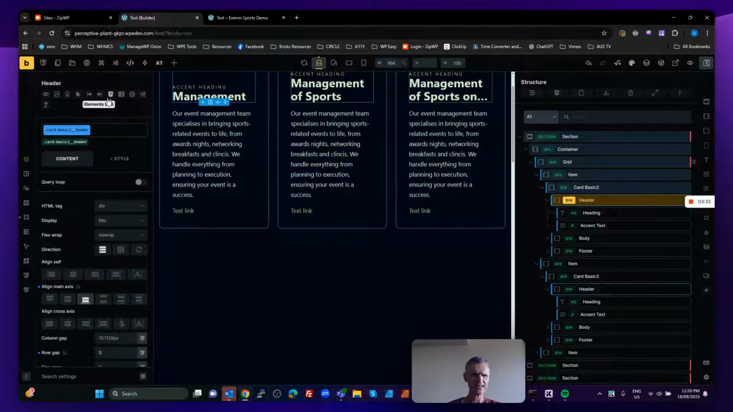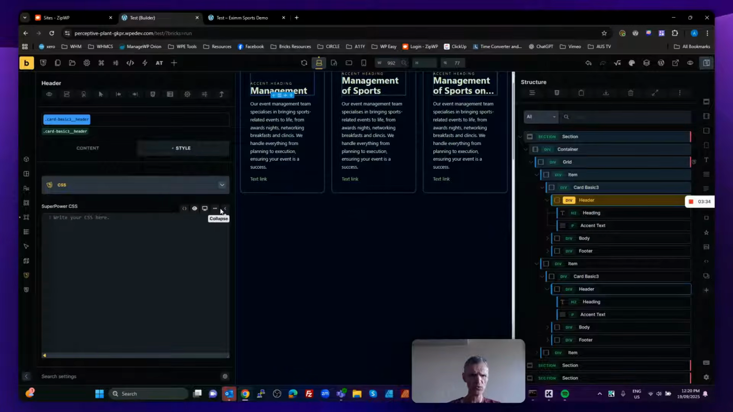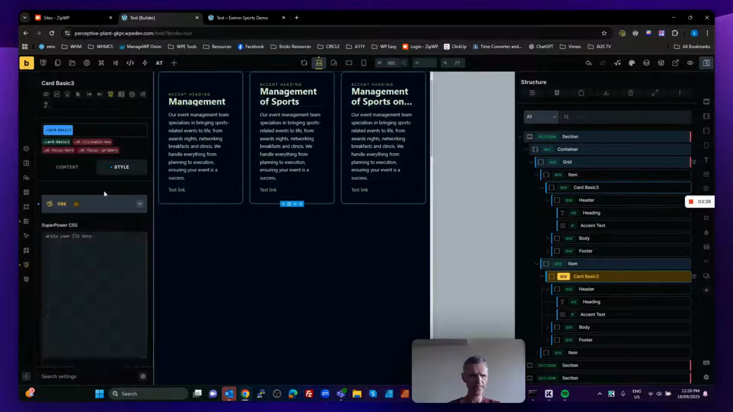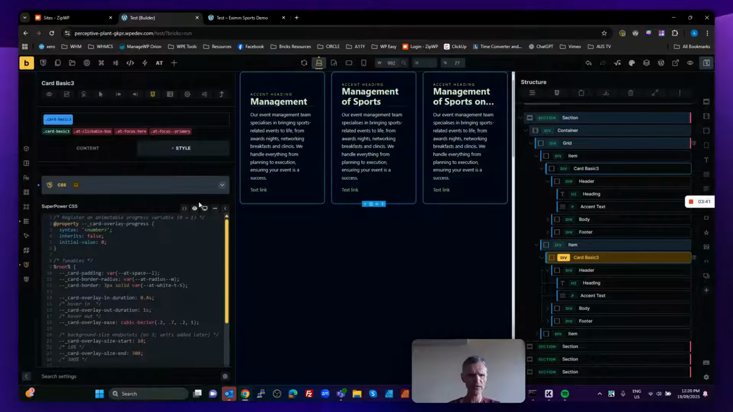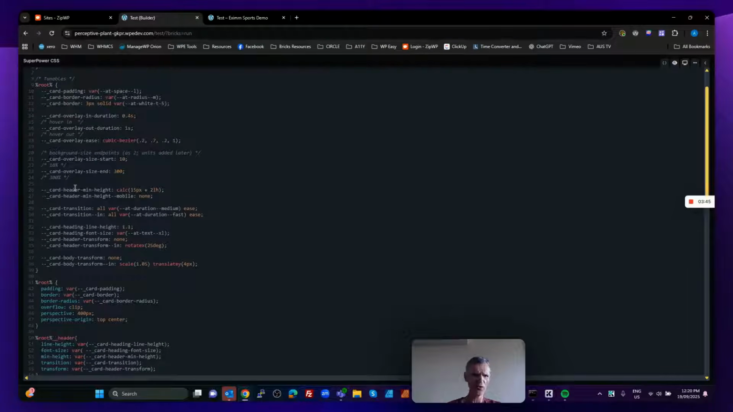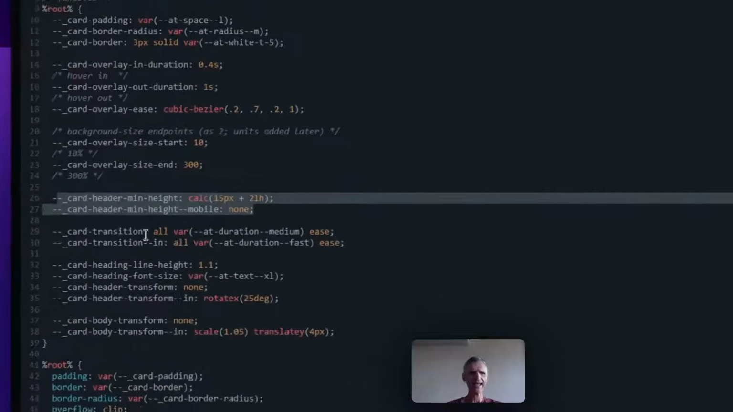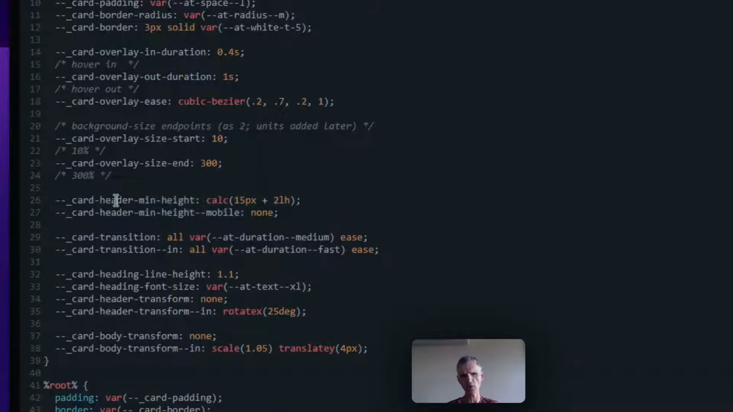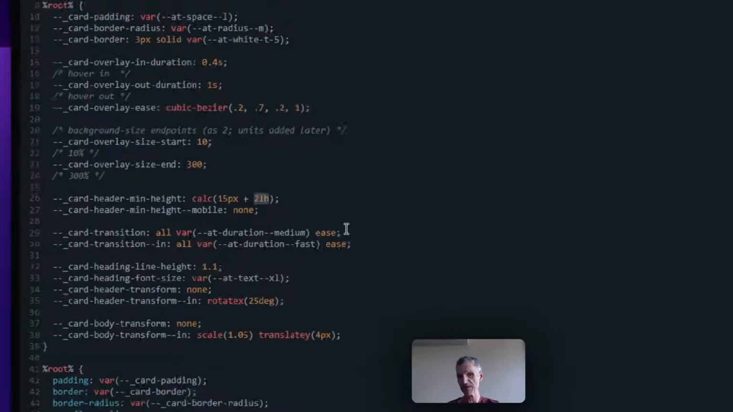I'm going to show you the CSS for that now. I might just go full screen on the CSS. Actually, we're going to go back to the BEM here, and we'll go full screen on that. I'll try and cherry pick out the CSS that's changed. We're not looking for the heading, we're looking for the header, which wraps the heading and the accent heading as well. So we've changed that. Our min height is now going to be 15 pixels plus 2 times the line height. And we have to do something special with that as well.